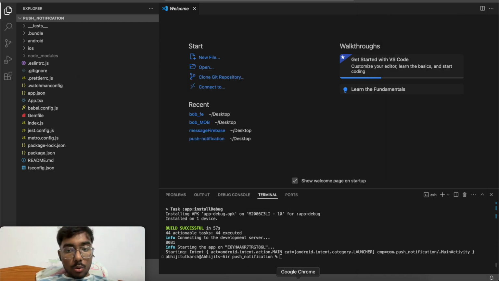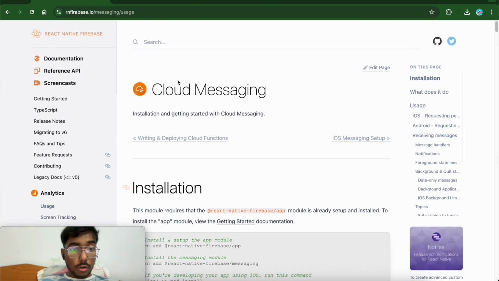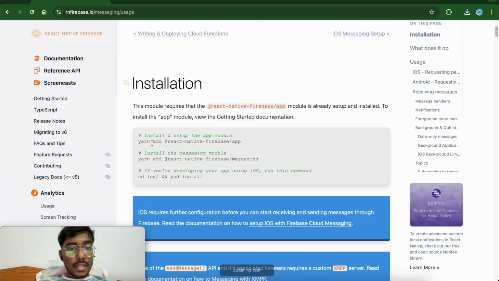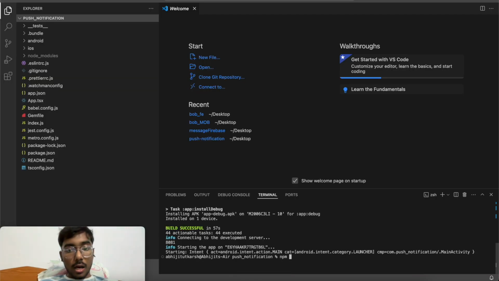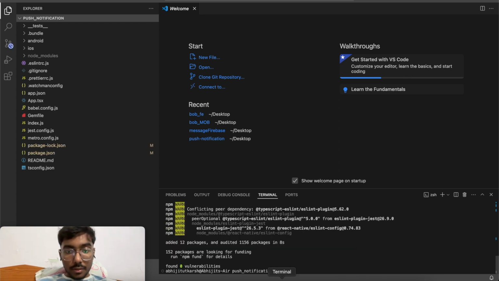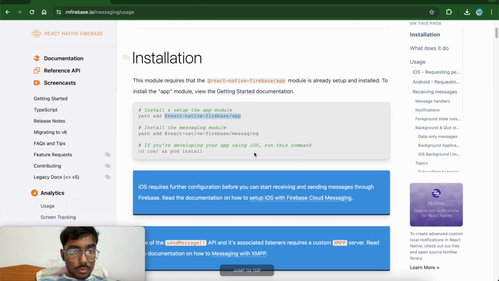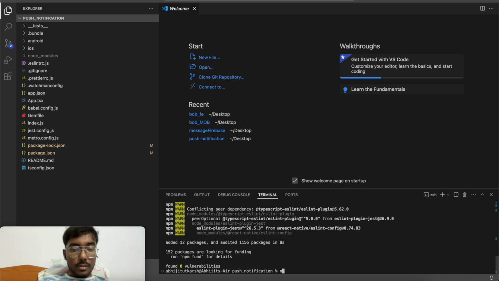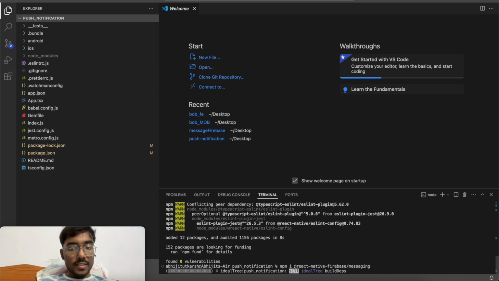For that I'll go to the documentation and follow the whole steps here. Firstly I need to install these particular dependencies, so let me install these. So npm i @react-native-firebase/app. Alright, after that I need to do React Native messaging, npm i @react-native-firebase/messaging.